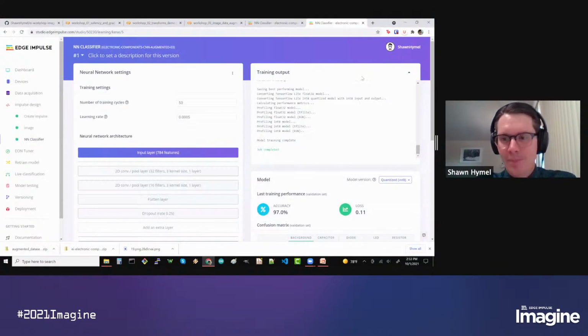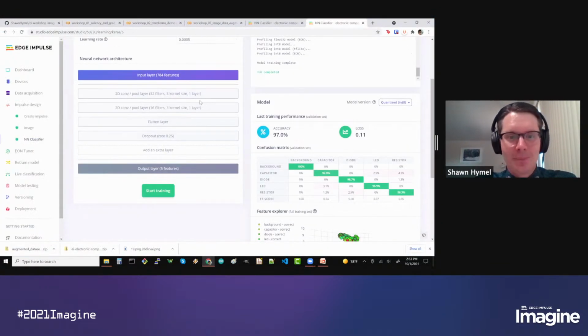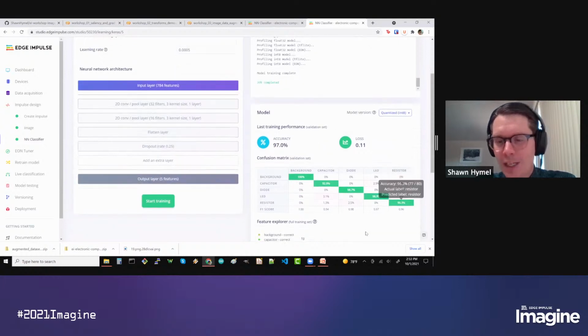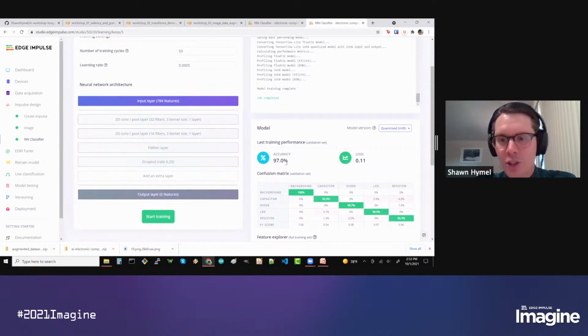And training is complete. And even with only 1,800, you can see I got 97% accuracy. I still get some false positives, false negatives. The LED and capacitor kind of get confused. Resistor and capacitor, interesting. Resistor and diode does, but resistor and capacitor seems to have this 4% mismatch, which is interesting. So I always recommend looking at your confusion matrix rather than just pure accuracy.